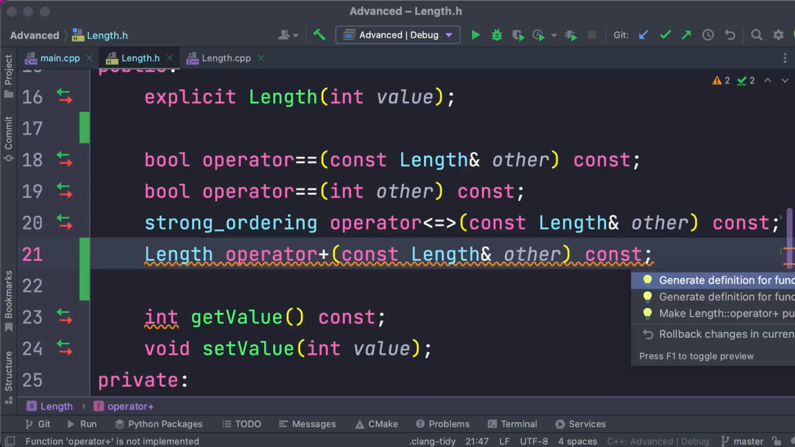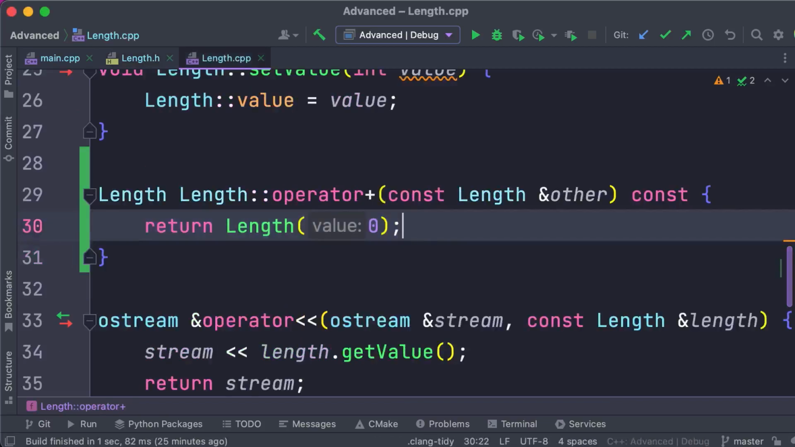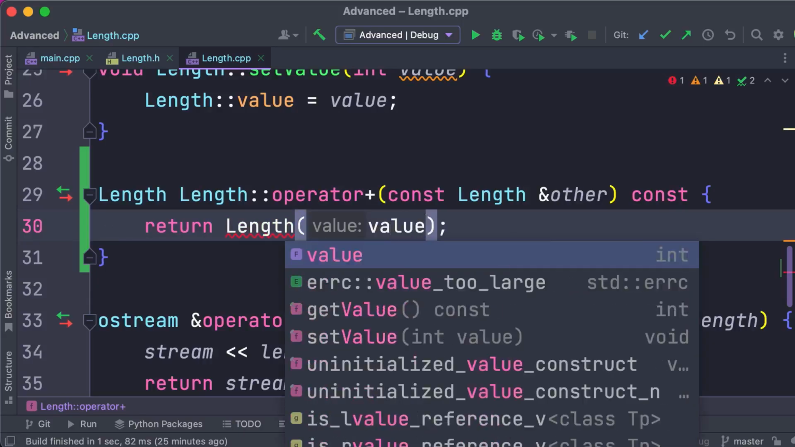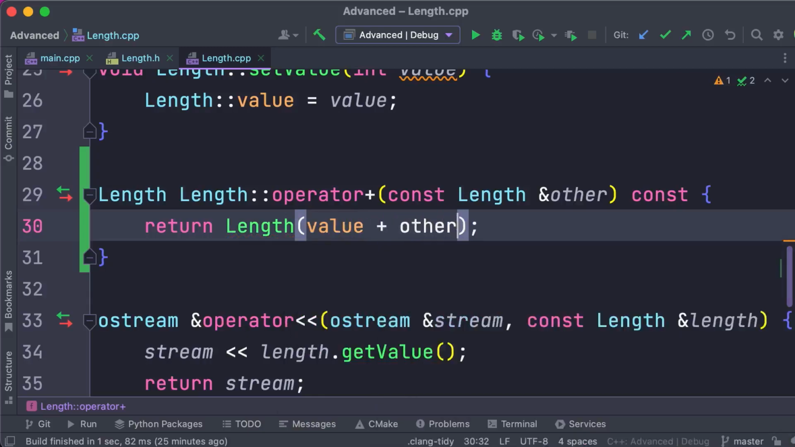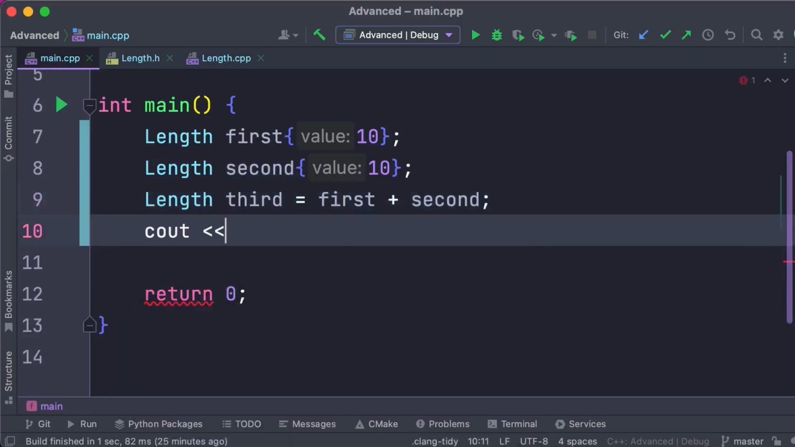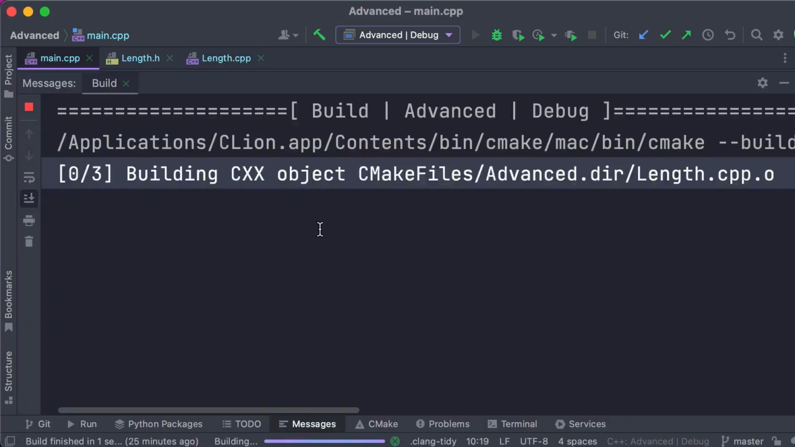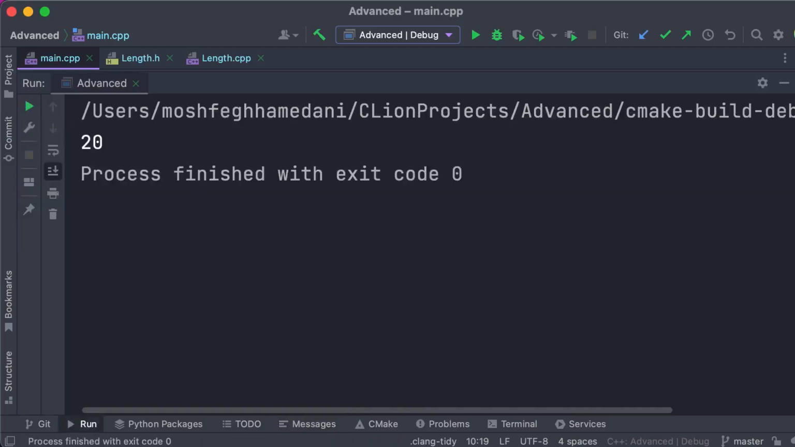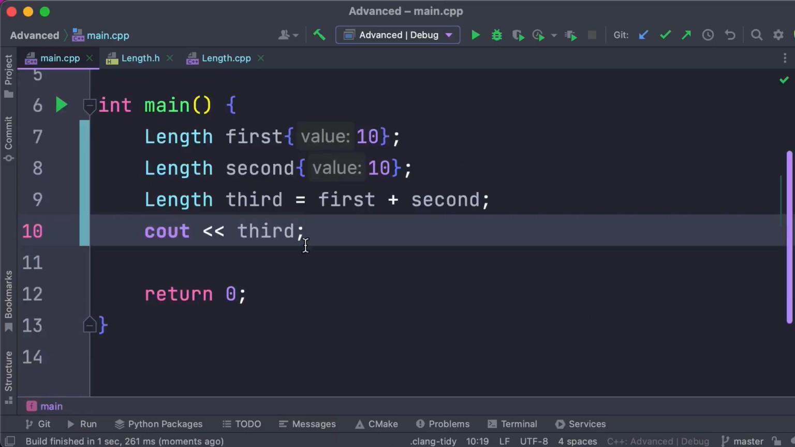Now let's generate the definition for this function. Okay, now here we're going to return a new length object, and we're going to initialize this with the value of the current object plus the value of the other length object. As simple as that. With this, we can add two length objects together. So let's verify it. Third, and now we can print the third object on the terminal. Beautiful. So this is how we can implement the addition operator between two length objects.